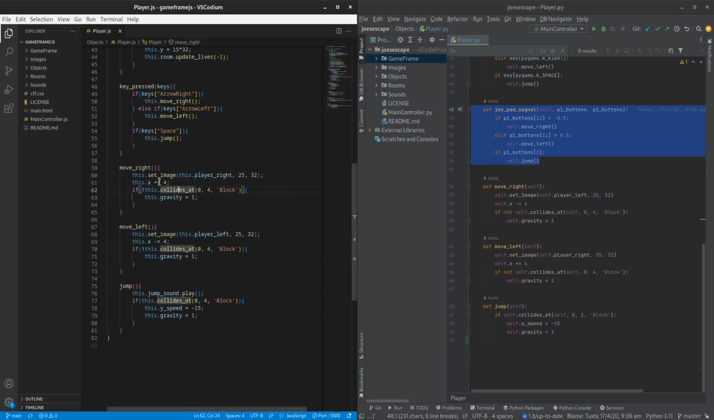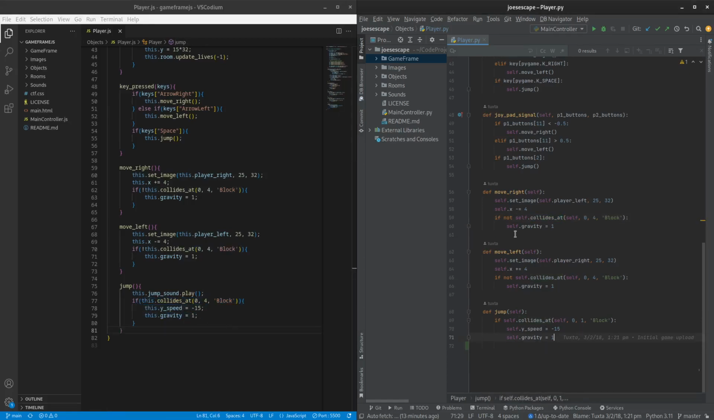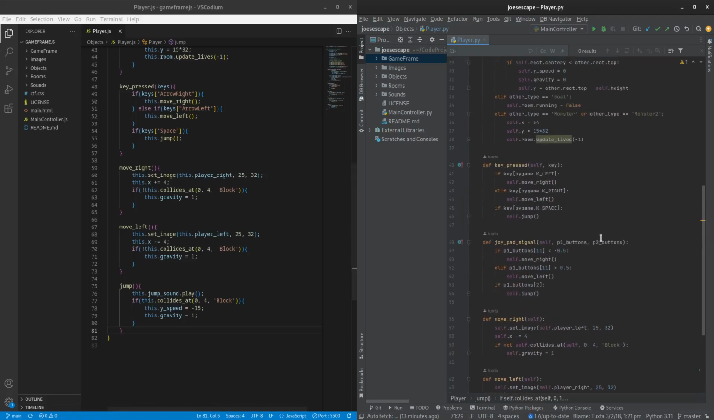moving right, change the X, check if it collides at a certain point. Would it collide 4 pixels down in the Y direction? So am I standing on something? If I'm not standing on a block, then I've got to apply gravity because I've got to drop off the end of the block. Same with the jump. I want to check that there's a block underneath me. If I'm not standing on a block, I can't jump. So you can see how similar the two frameworks are.